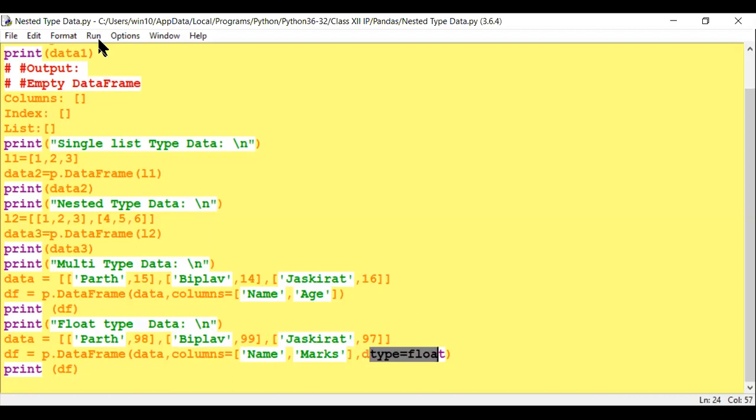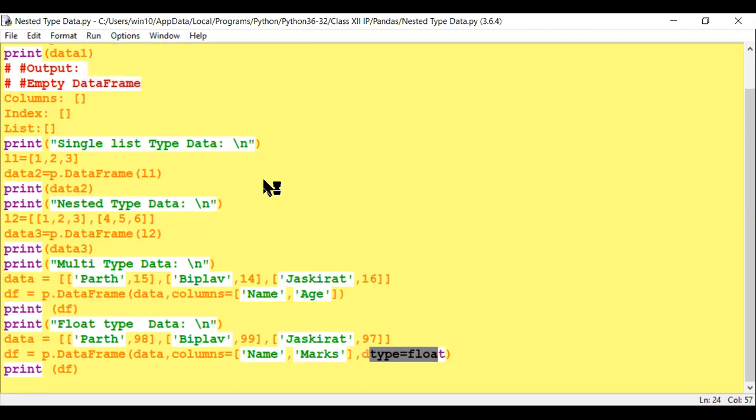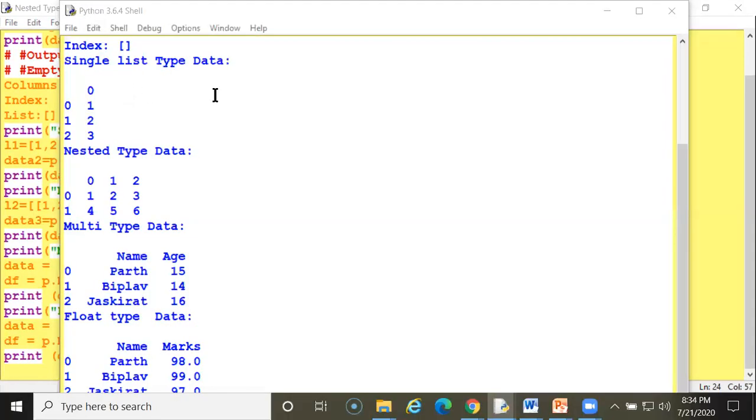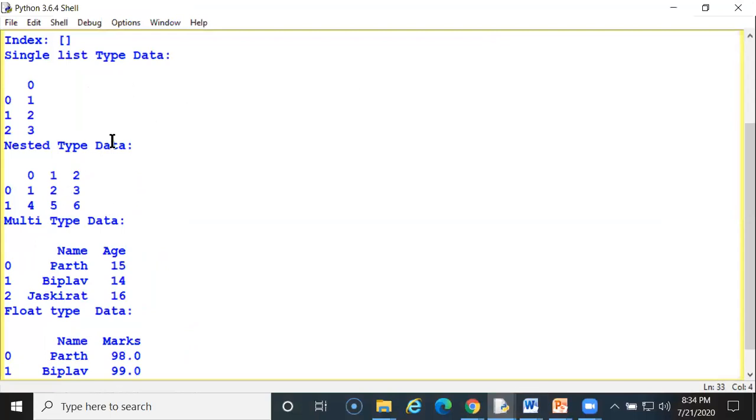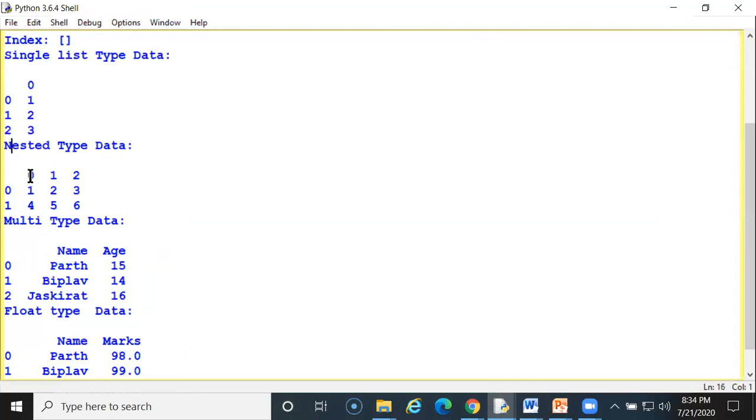So when I run this program, it takes some time while executing. You can see here, the first index that I have made is empty. Now single data type. These are single values. And now I have given a nested one, which is one block. This is another block. So this is called nested.